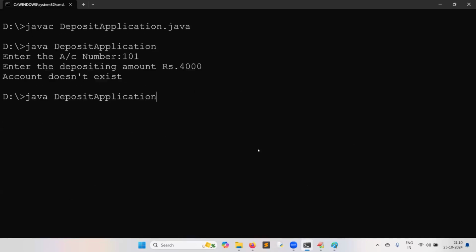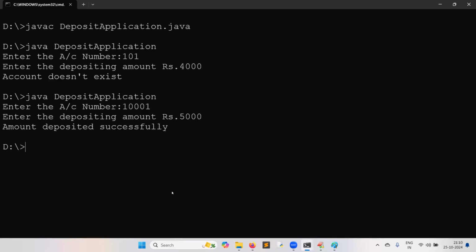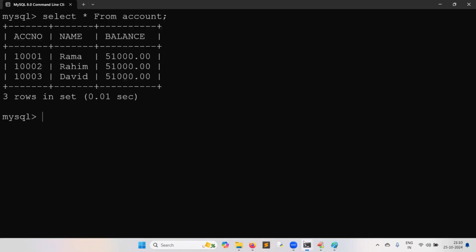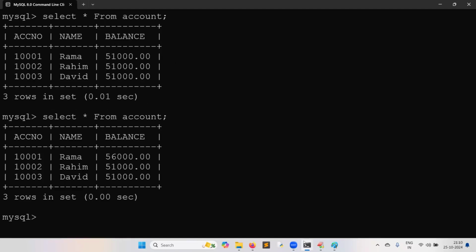Okay, once again let me run. Enter the account number. Depositing amount, say 5,000. Amount deposited successfully. So let me run the query, observe: account number 101, balance has become 56,000 rupees. It means this program is running.